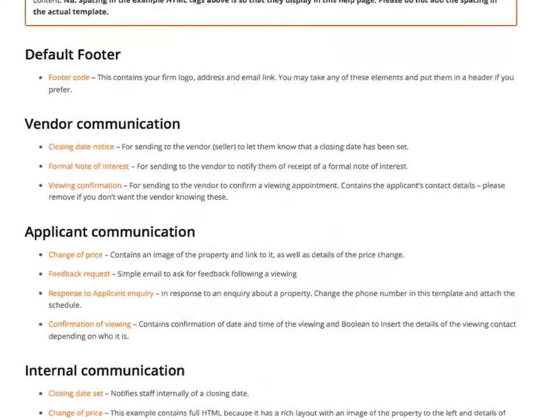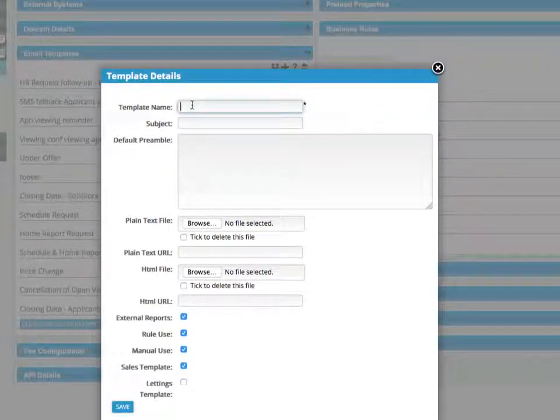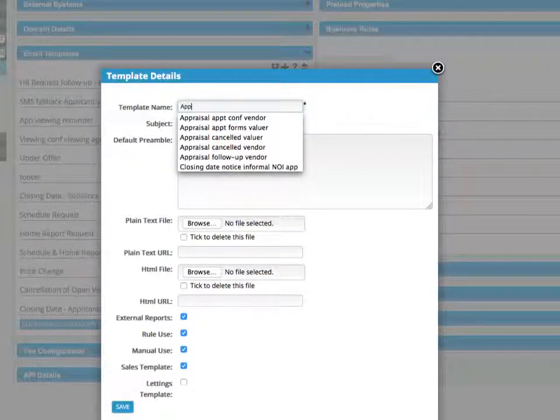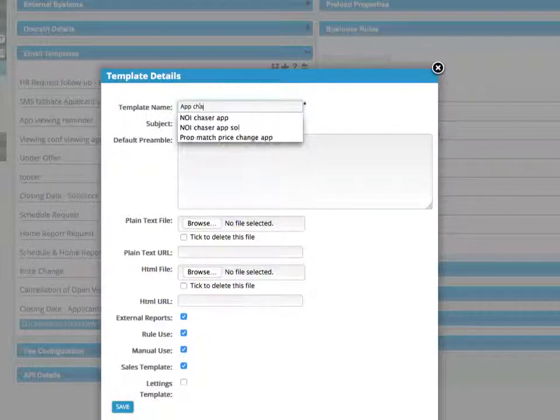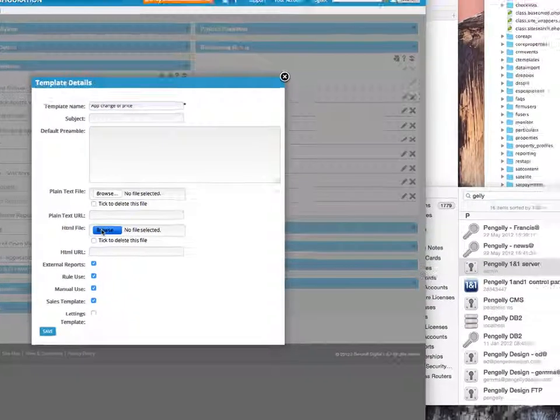We can now add it to BDP. So we're going to go to the email templates widget, click here to add a new template. We're going to call it applicants change of price, and we are going to upload it. This time we can upload it as an HTML file.